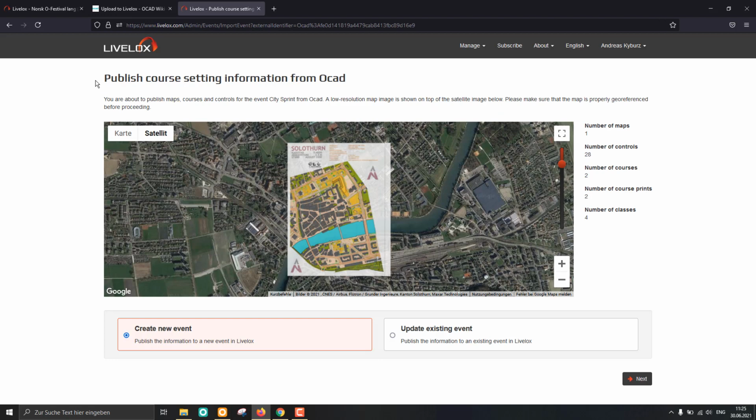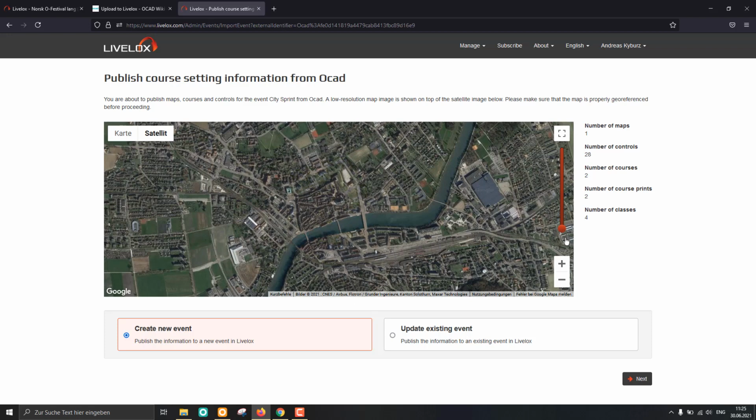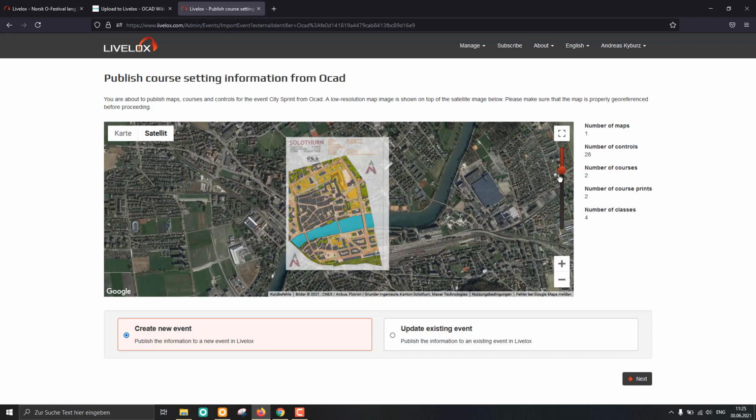Now I am back in Livelox and you see here my map and I can check the georeferencing of my map, so with this slider, to make sure if my map is correctly georeferenced. That's of course very important for the GPS tracks later on so that they fit with the map. Then I can create a new event or update an existing event. I will create a new event.